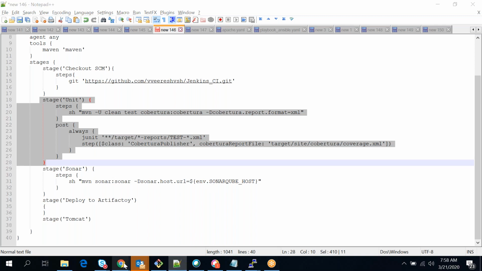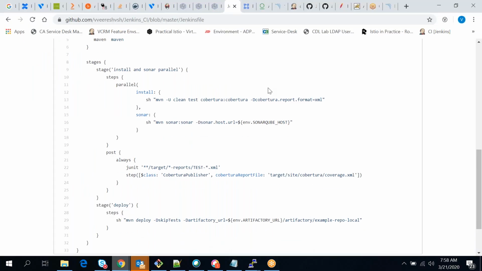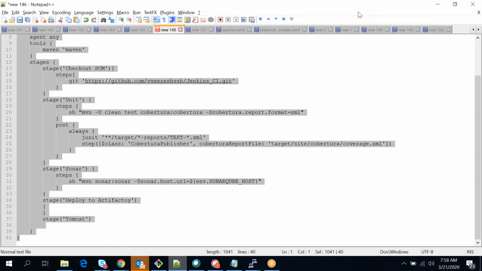There is one more plugin which is very useful. I can just put this entire code into the chat window just for your reference. You can have a look at it.